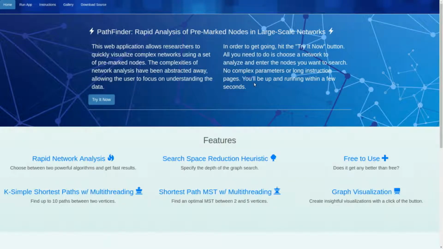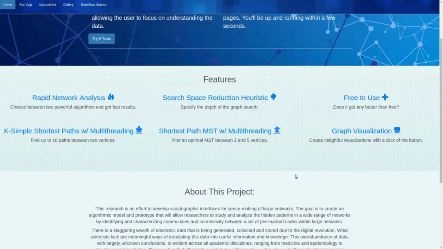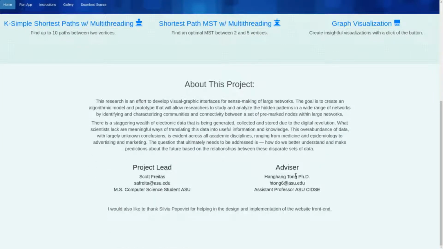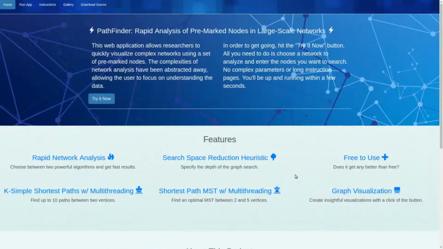This video is a demo of the PathFinder project, which is essentially a platform that allows users to analyze and create visualizations of large-scale networks. On the homepage we have an overview of the project, along with a features list and some motivation behind creating PathFinder. Let's start by clicking Try It Now.